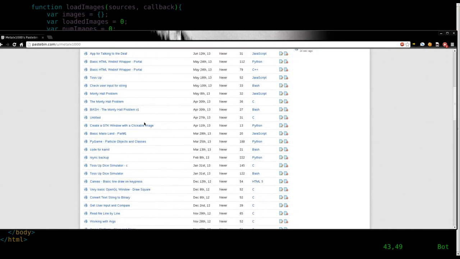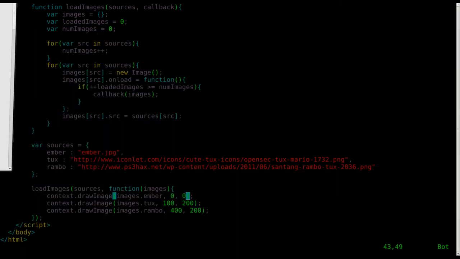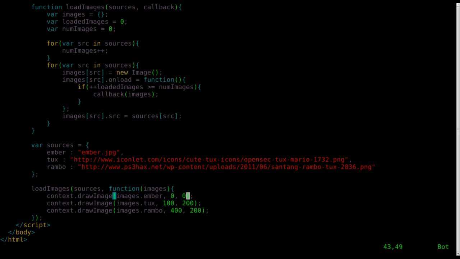And you can see all the scripts that I've uploaded. And we have a list of all the HTML ones here that we've gone through already. And of course, this one will be there. It will be named like multiple images, HTML5 or something like that. And you can always copy and paste it to test it, but I recommend to actually type it out when you're learning.